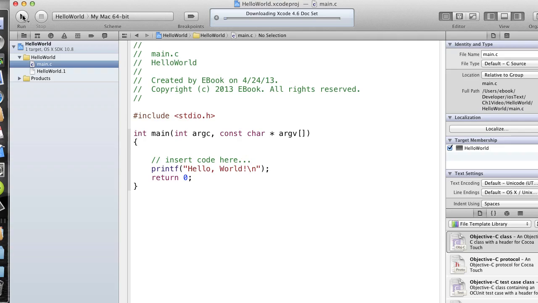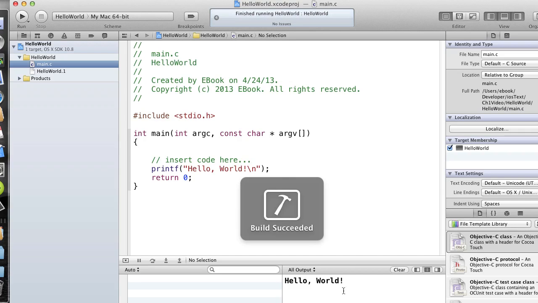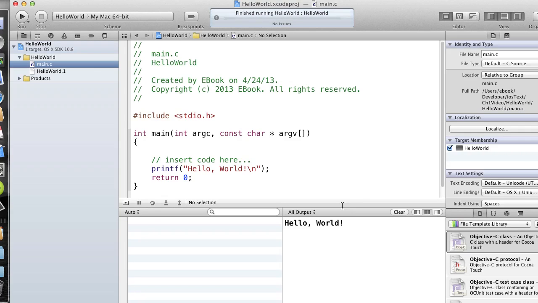So now we're going to go ahead and run this, and we'll click on the big Run button here. And we'll see down in our output window, Hello World. And that's it. So we know that our installation of Xcode is working just fine. Everything is good.